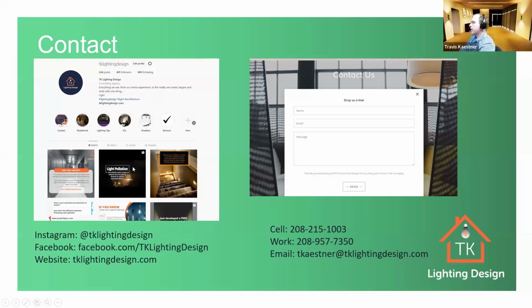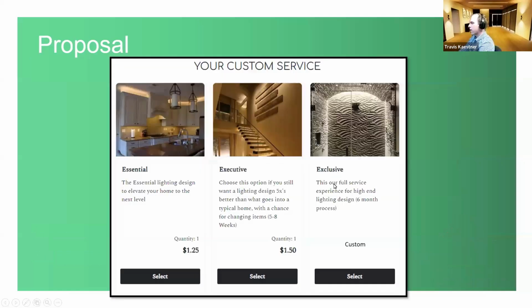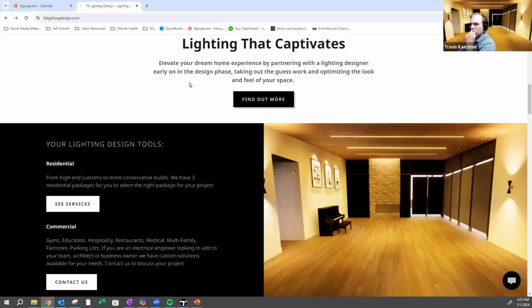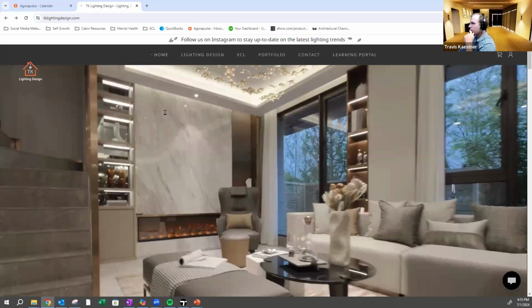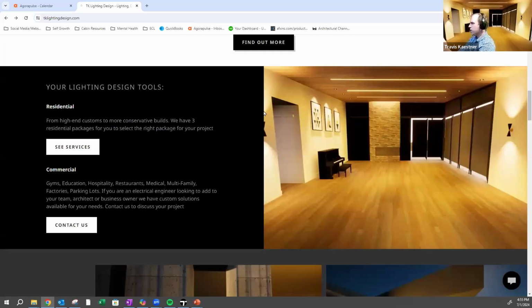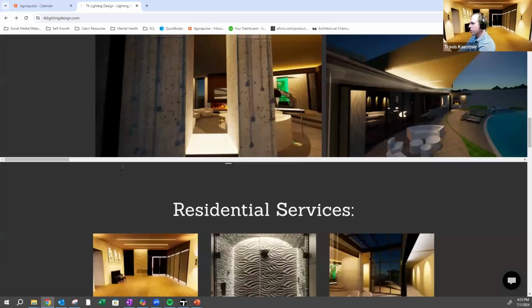Here's our residential services. We have the essential, executive, and exclusive. Essential is, just let me show you here. That's kind of outdated. Oh, look, we got the website right here. Hopefully you guys can see this. This is the website, what it looks like. I feel like it looks pretty good. Essential, executive, exclusive. Essential is the basic one.